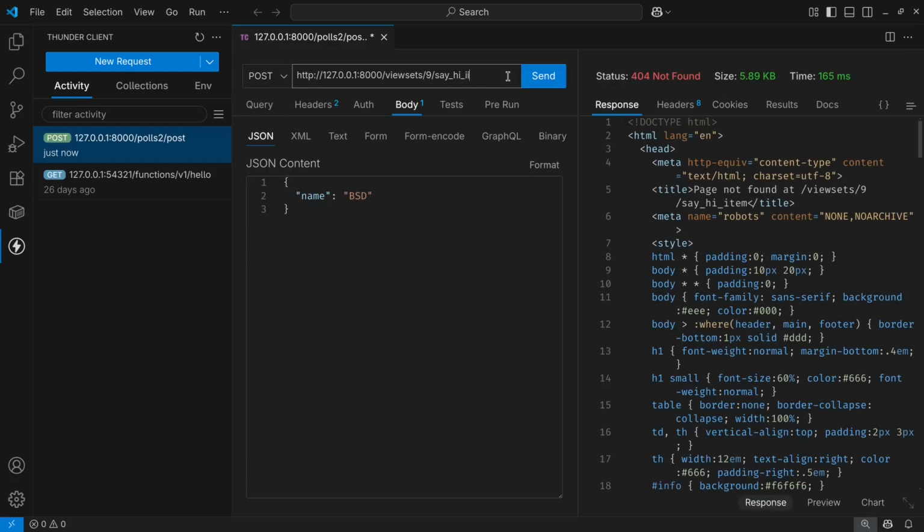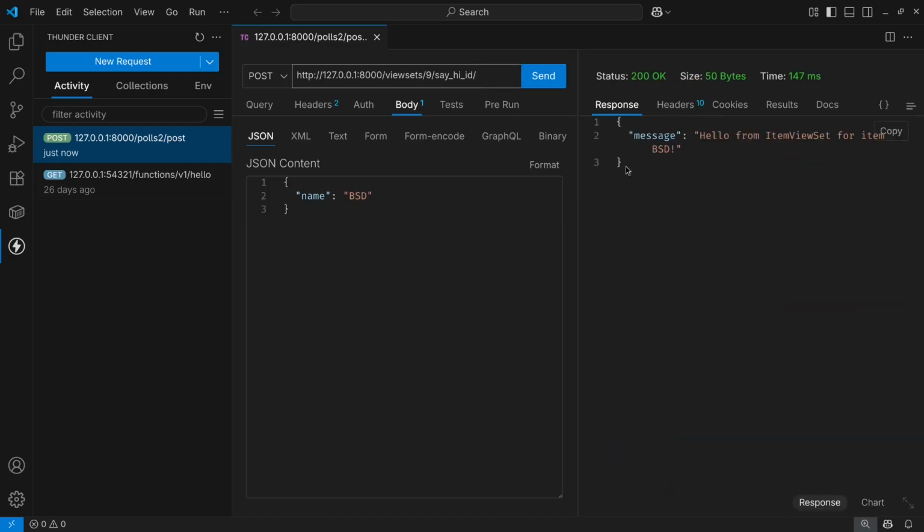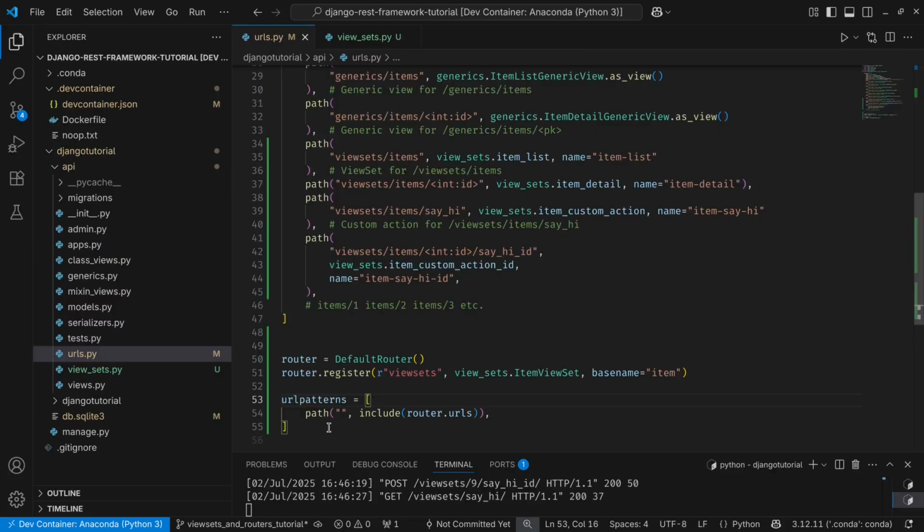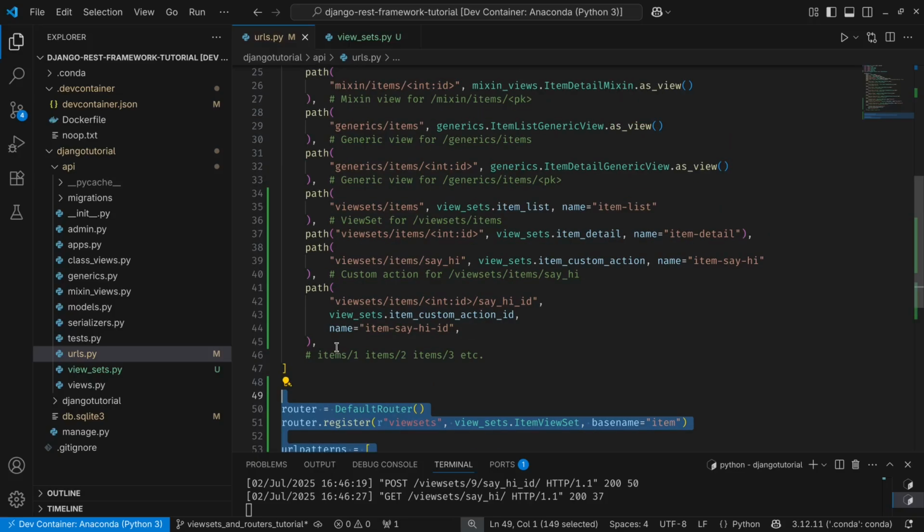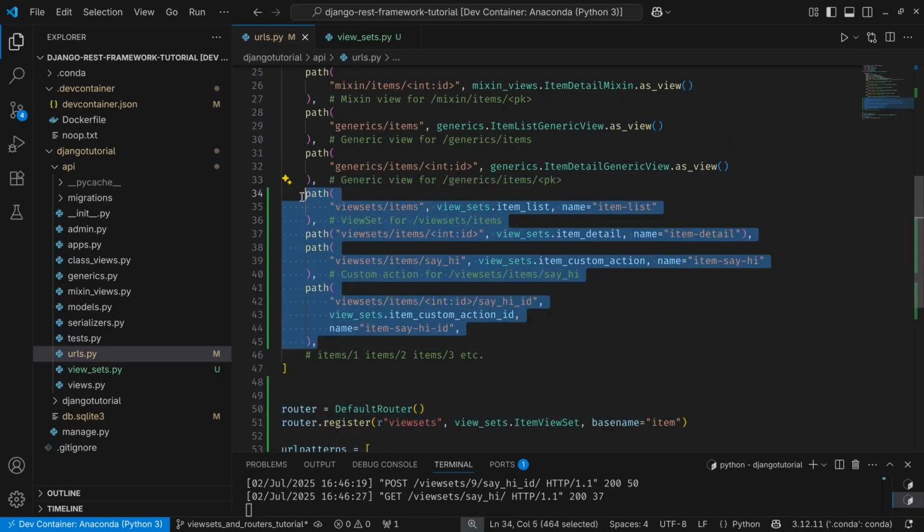Okay, it was the wrong endpoint. So I say say_hi_ID with the post request and then I send. I have to add a slash. Okay, and if I do a get this time to my say_hi endpoint, cool. So everything's working fine. Notice that with the help of default routers, we got to shave off so many lines of code.